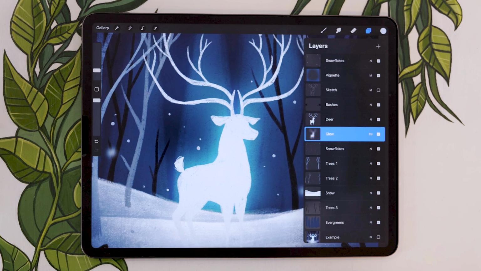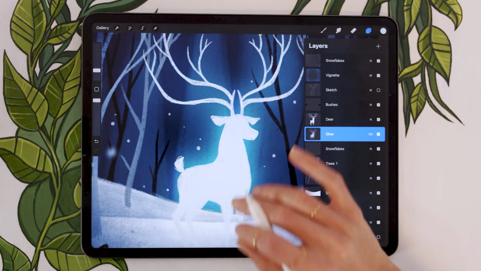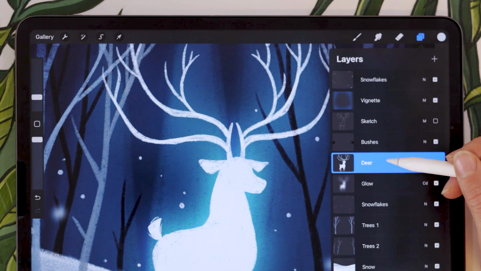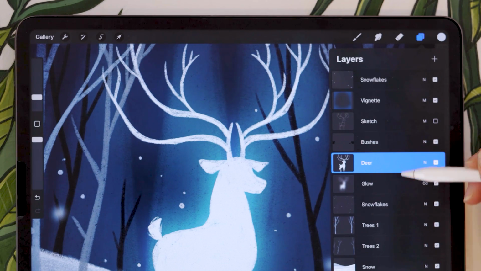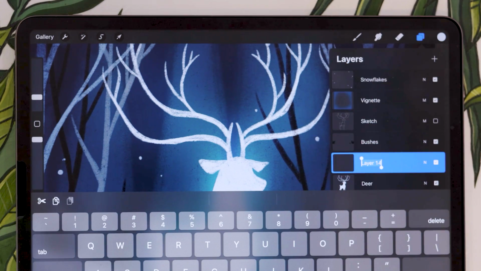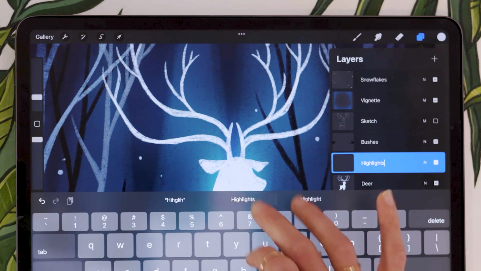Now we're going to refine the animal itself because right now it just looks like the animal was made of paper or something. It looks really flat, although bright and glowing. So we're going to create a new layer above the base we have. So in my case, above the deer, but in your case, it might be named differently. And we're going to rename that new layer to highlights.